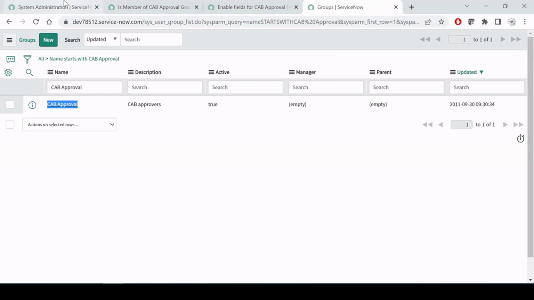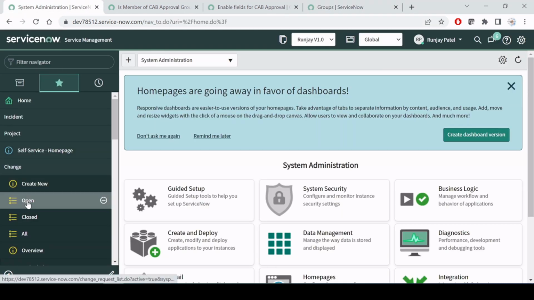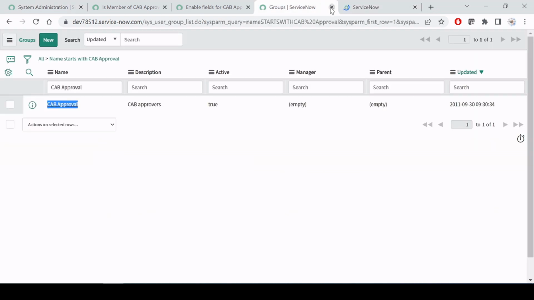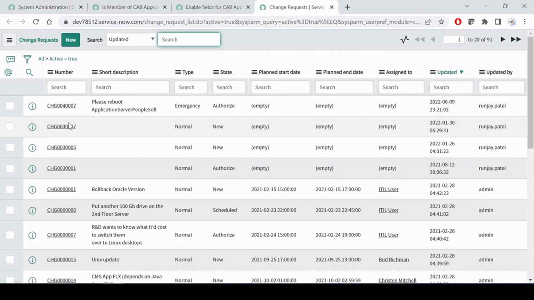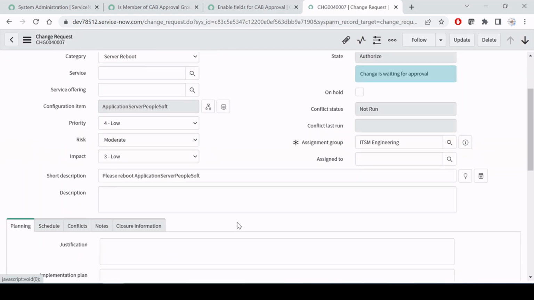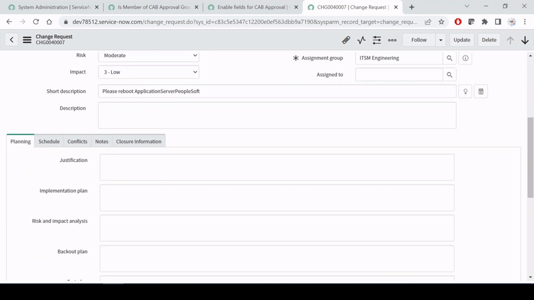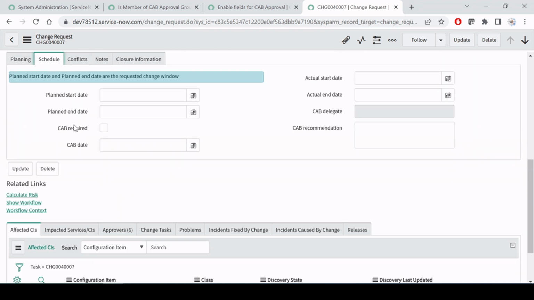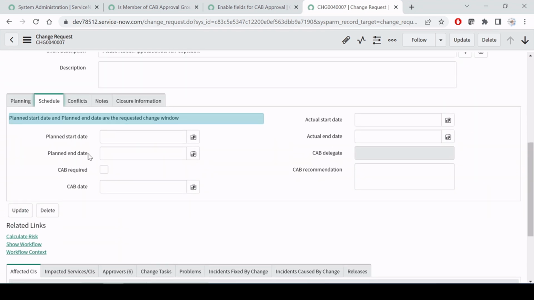Right, so okay, let me open the existing one, guys. I'm just closing the group over here. So let me open this one, right? There is a field called cab one, right? Yes, under the schedule section, form section, we have a cab required or not, or cab delegate. So this one we are using.